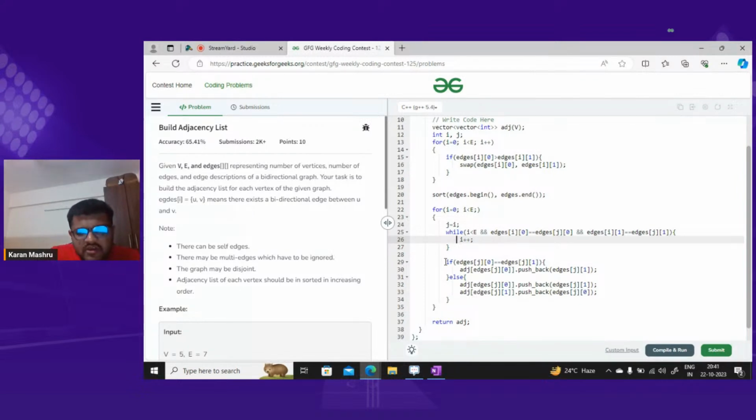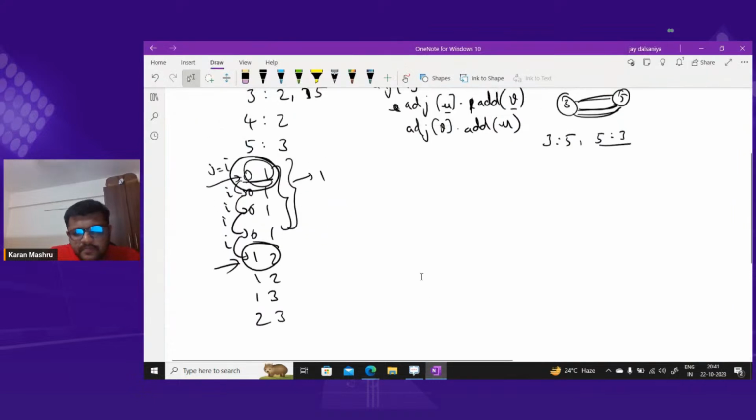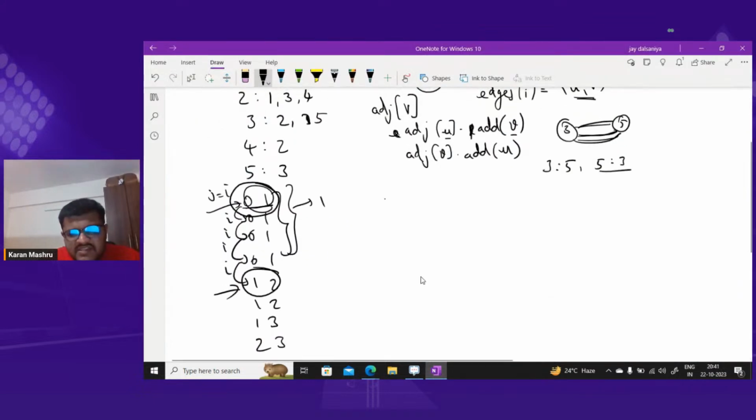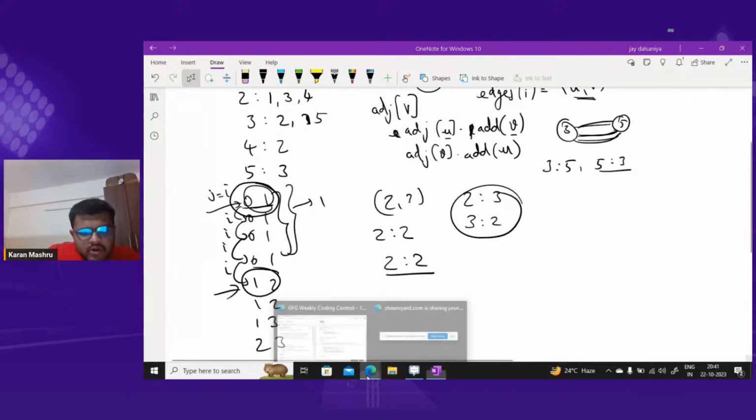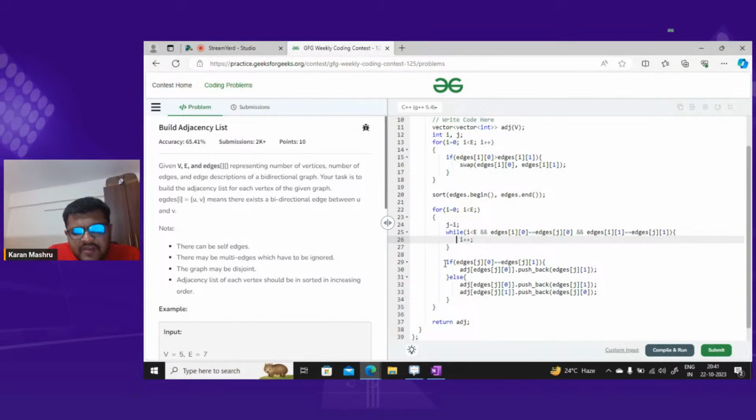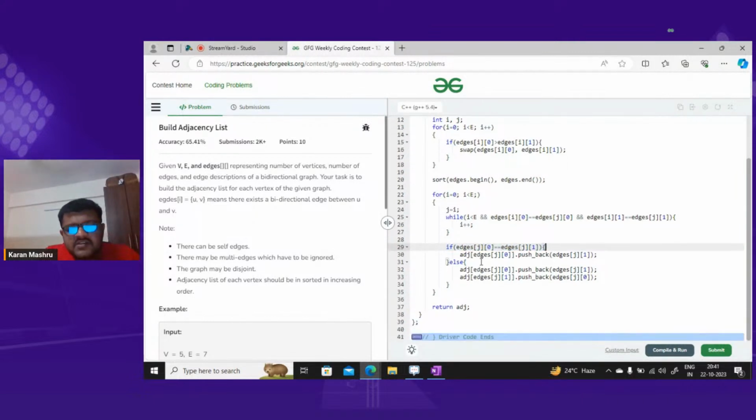Now here I also have an if condition. Why? Because if my edge is, let's say, 2 3, then in the adjacency list of 2 I will add 3, and in the adjacency list of 3 I will add 2. But if I have 2 2, I will simply add 2 in the adjacency list of 2. I will not add 2 two times. So in order to avoid the repetition, if edges of j0 is equal to edges of j1, that is a self loop, then in the adjacency list of edges of j0 push back edges of j1.